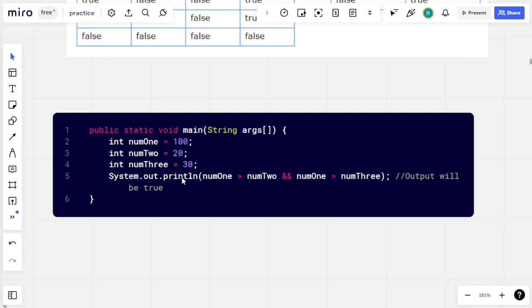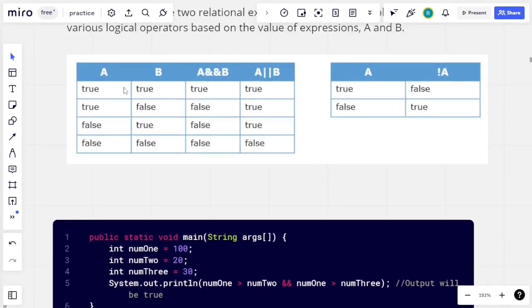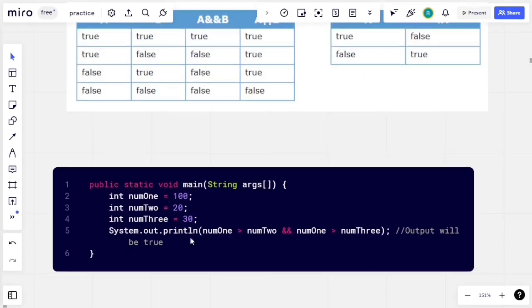And number 1, which is 100, is greater than number 3. Is it true? Yes, it is true. 100 is greater than 30. So true and true, what we are going to get? True and true, we are going to get the value as true, right? Output will be true. I hope this is clear.